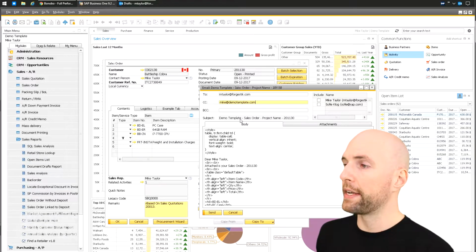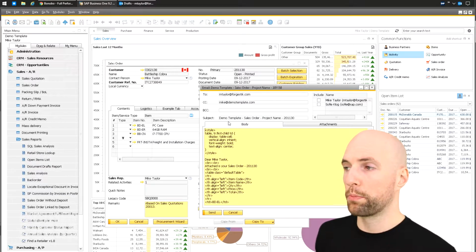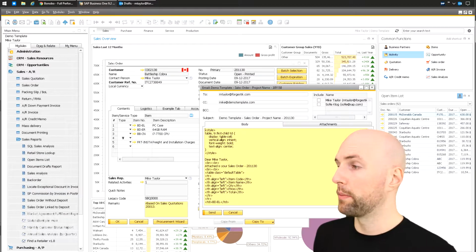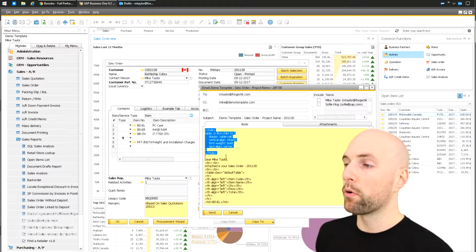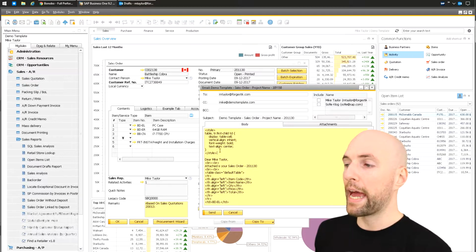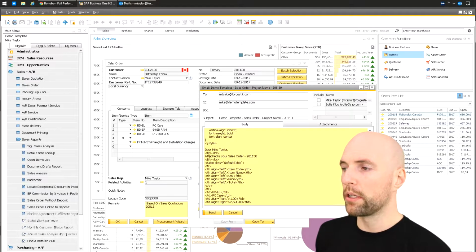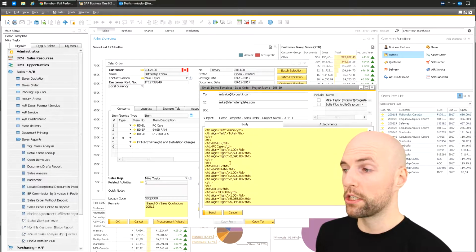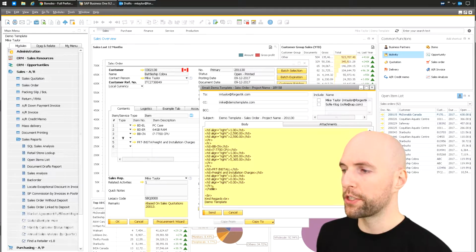For the subject, I had demo template, sales order, I put the project in there, and then the document number. And this is all dynamic. You just build it with placeholders, and it's infinitely repeatable, very straightforward. I used a bit more of a complicated body setup here, so I used an Amazon style table output, and then I put some HTML formatting in there. So you're going to see what it looks like.